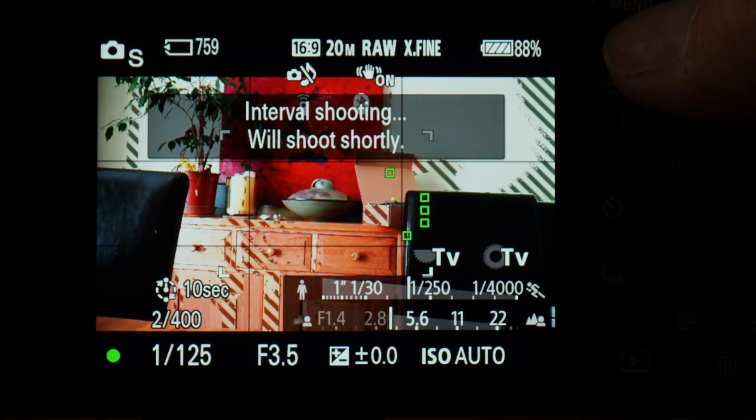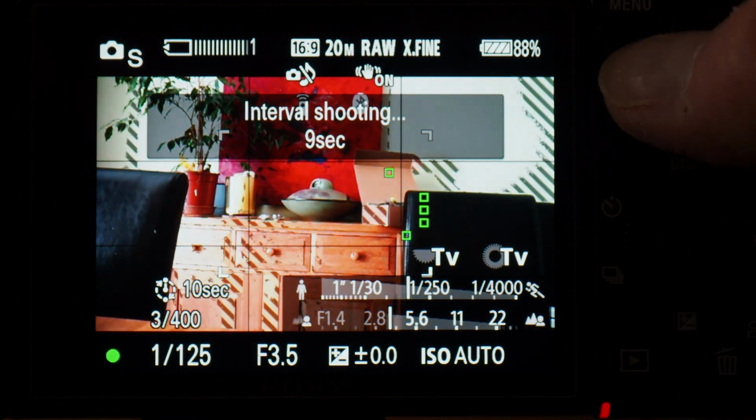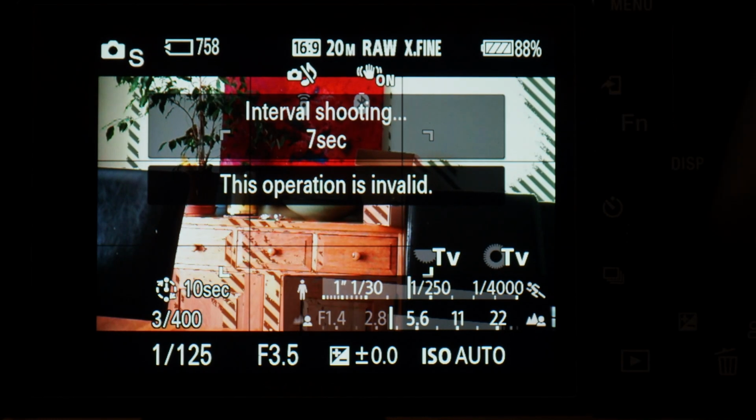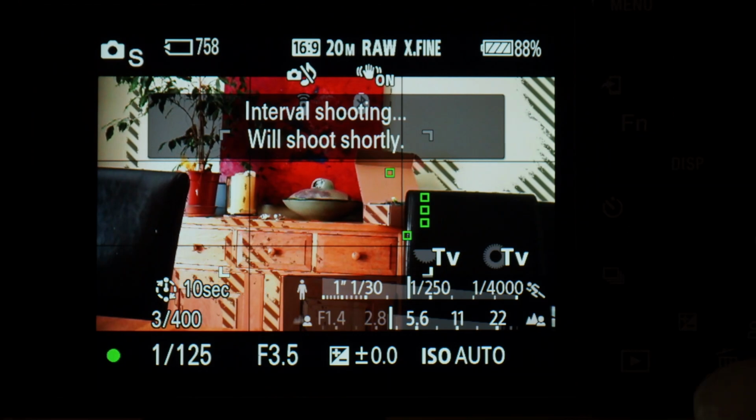Let's just go into stop that. So I can't press menu to stop that, so I wonder how I would stop that.